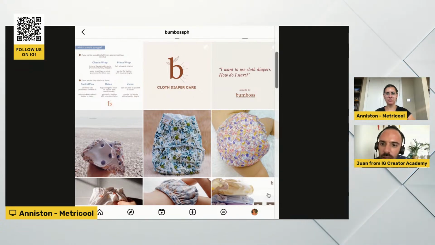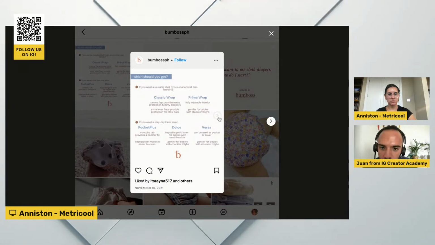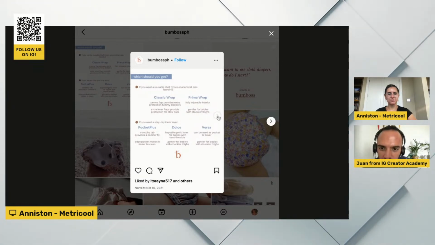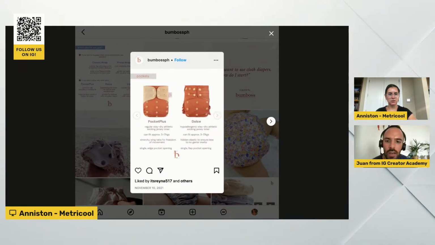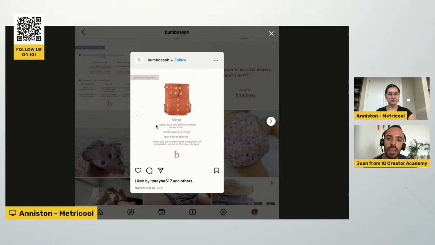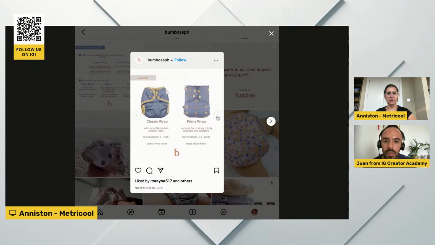Can we take a look at the first one? This one, yeah. Which should you get? Okay, so that's basically explaining to people what types of diapers they should get, I guess. Okay, that's a good one to have pinned at the top because it's helping your customers, guiding them through the buying or decision making process. So I like that.